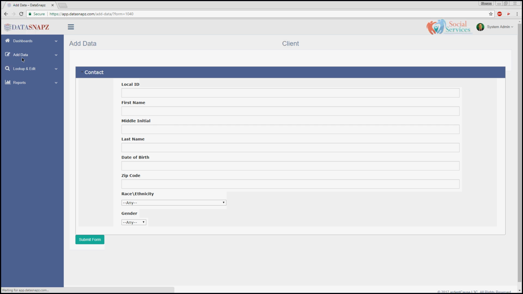So first thing under add data is client. So I click the client. This is a client form that looks very similar to anyone who has used MatrixPath before. It's all the same questions. It just looks a little different.